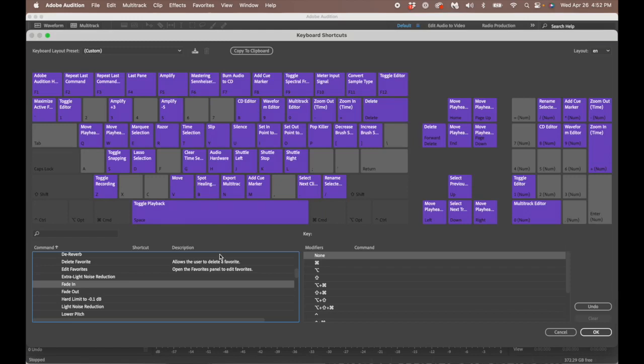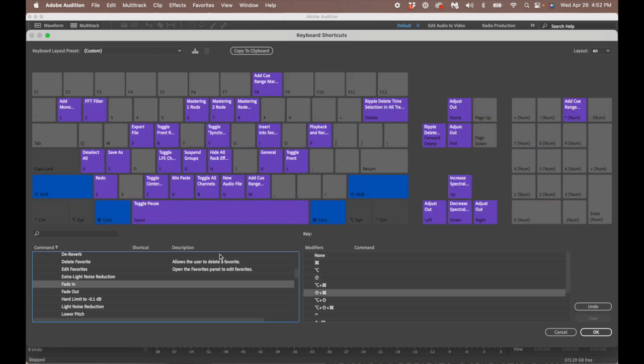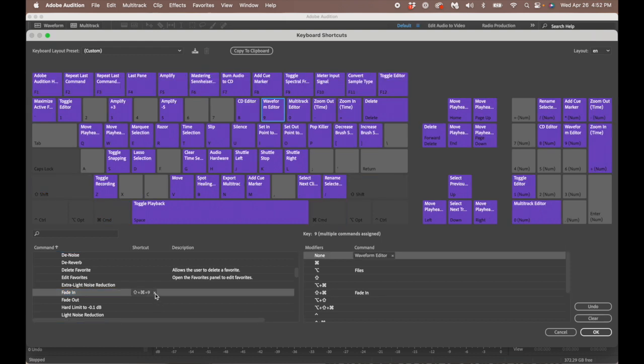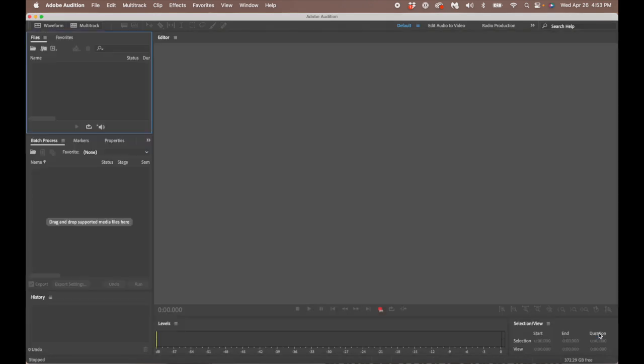And if you want to use any other keyboard keys in addition to the main key, like Shift, Command, Option, or even mixtures of those, I could say Shift and Command. I'm clicking both of those on my keyboard. And then I could say that Shift Command 9 is now going to be fade in by dragging it over there. And again, I can click the X if I want to undo that. So that's how we set keyboard shortcuts in Audition. Once you've set up your shortcuts, you click OK, and we will be using that, like I said, throughout the process.